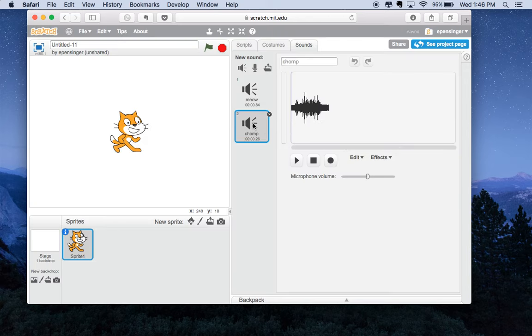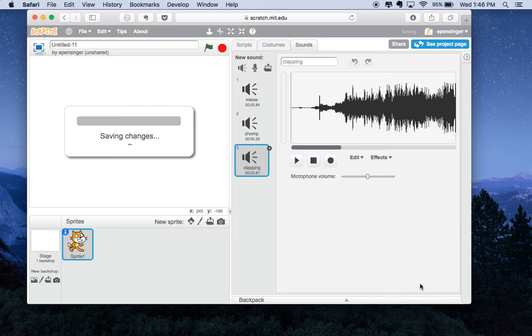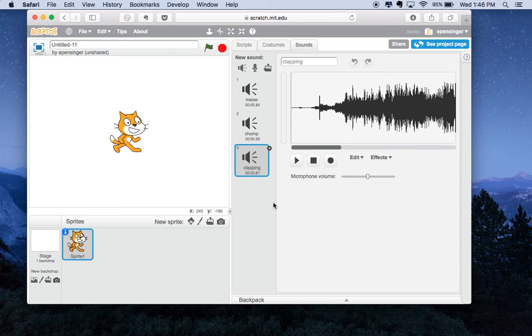So I've added a second sound to my Sounds tab. I can even add another one. Okay, I like that clapping sound. So I've added two sounds in the Sounds tab. That is going to add those sounds, make them possible to be used in my whole project.